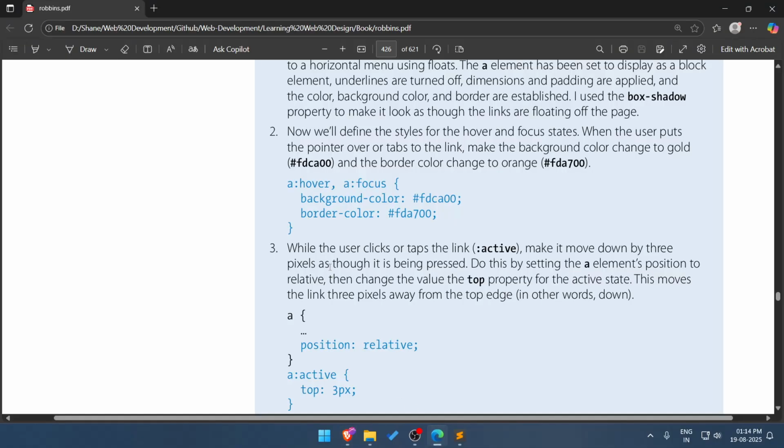So let's try this. Great. While the user clicks or taps on the active link, make it move down by 3 pixels as though it is being pressed. Do this by setting the A element's position to relative, then change the value of the top property for active states.